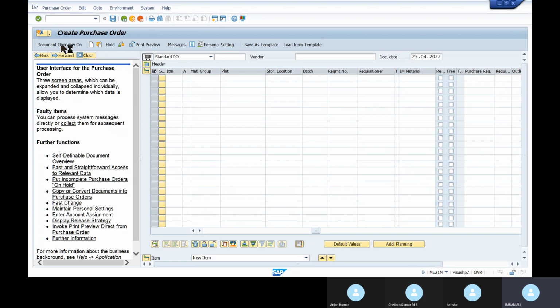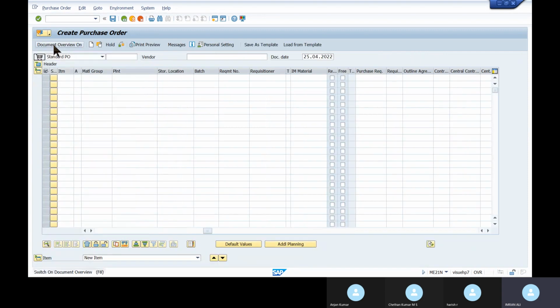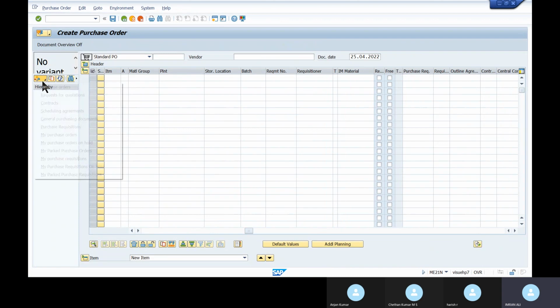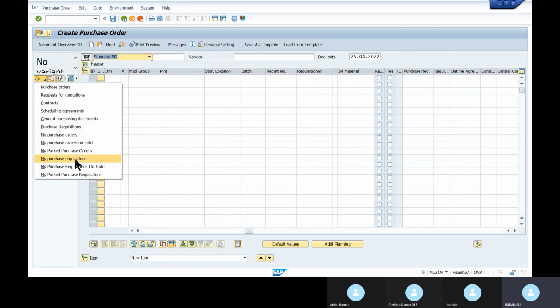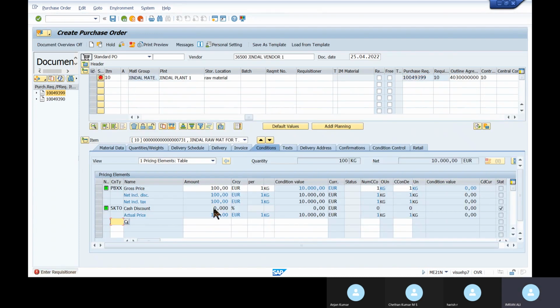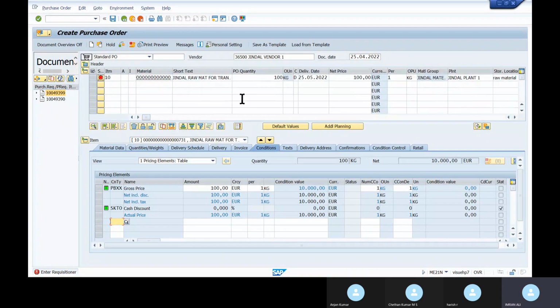You just close this and click on this document overview. So recently whichever PR you have created, that will show number. So if you select this variant, in this you have to select my PR. So recently we have created this. Okay. You just copy this, paste the PR here, press enter. Whatever the data we have given, that will fetch. See here.